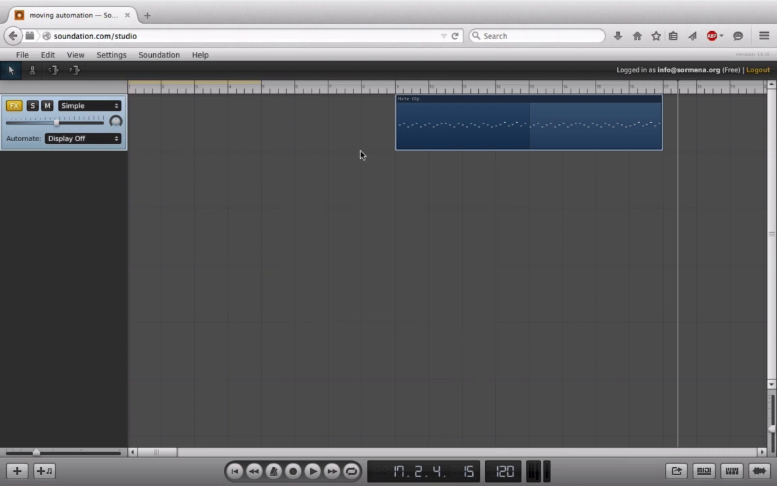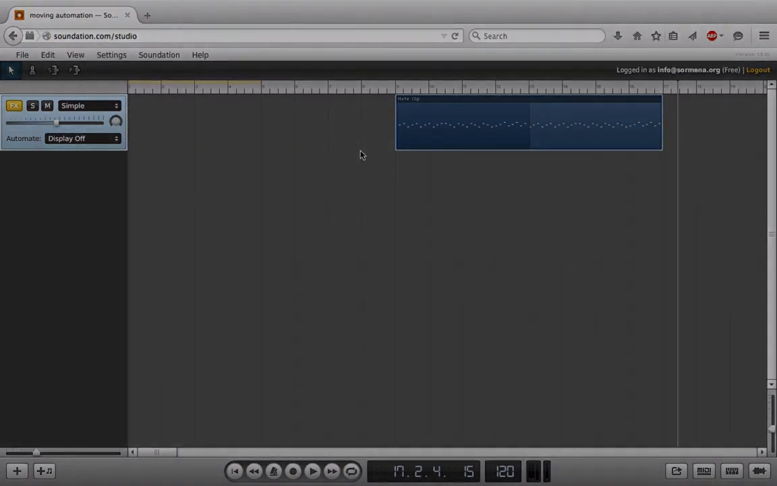Okay, so now you know pretty much everything there is to know about Soundation. So it's time to start talking about creating our very first track.